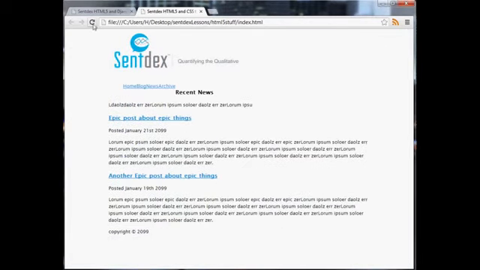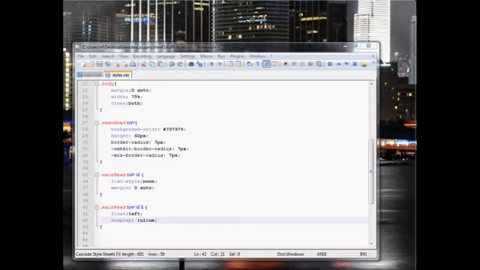Let's pop back over here, refresh. And now you see that they need to be spaced a little bit, but they're in line, right? They're no longer on top of each other. So let's head back over to our CSS.